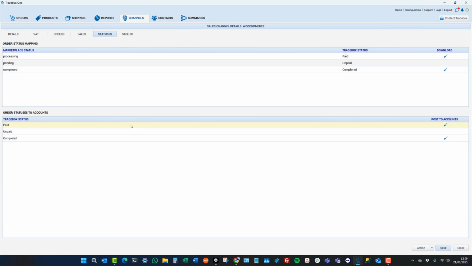And in the lower half of this screen, it's the same kind of settings. This is about the orders that are going to go to your account software. So again, we've told Tradebox that we want paid orders and completed orders to be allowed to be posted to our account software. In this case, it's Sage 50, but it could be Xero accounts. So those are the settings in Tradebox to speak to WooCommerce and how we're going to download orders from WooCommerce.